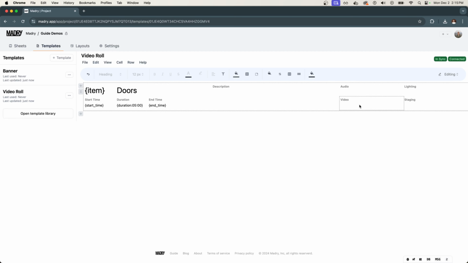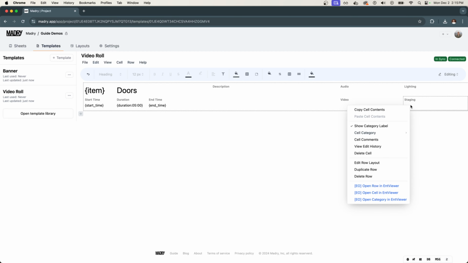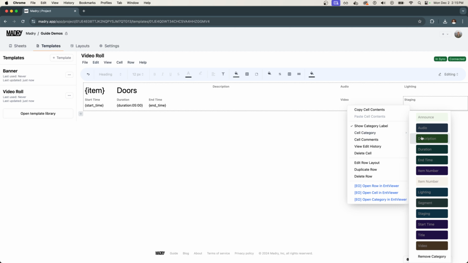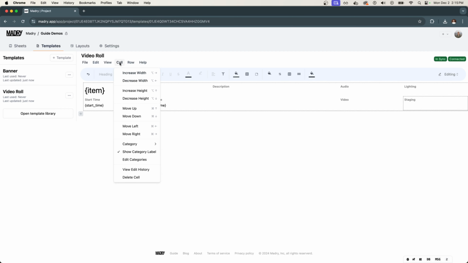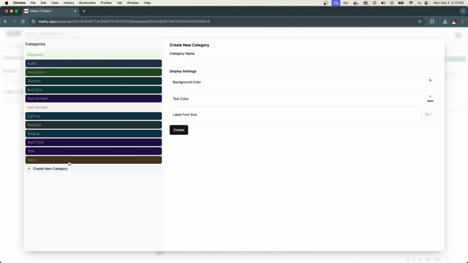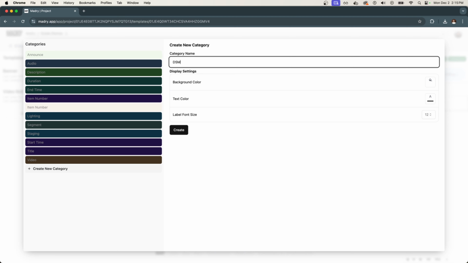This is a decent layout for me, but I don't really need a staging category. Instead, I really want a screens category, or maybe DSMs. I don't see one of those categories here, so I'll just go to cell and I'll edit categories, and let's make a new category called DSM.